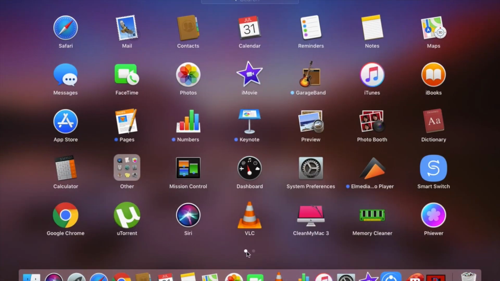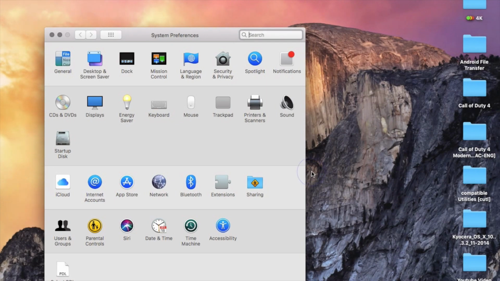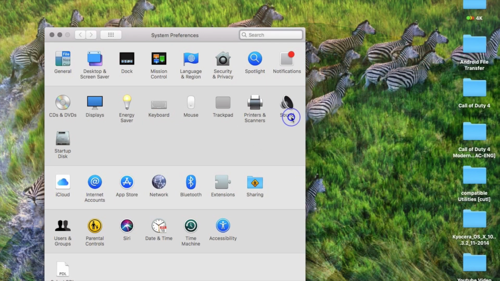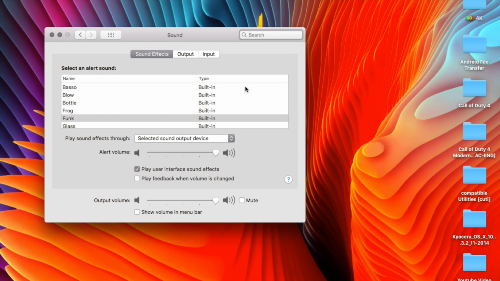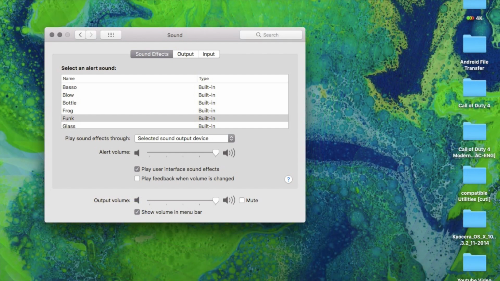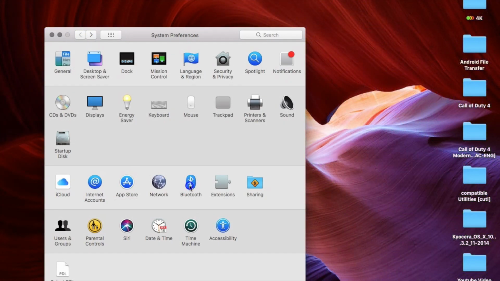Now we will be looking into how to add icons to menu bar. Open System Preferences, then select Sound, and at the bottom of the window you will see Show Volume in menu bar. Tick the box next to it. Then go back and select Bluetooth. Even in that, at the bottom of the window you will see Show Bluetooth in menu bar. Tick the box next to it. Then go back, select Date and Time, Network, Siri in the same way.